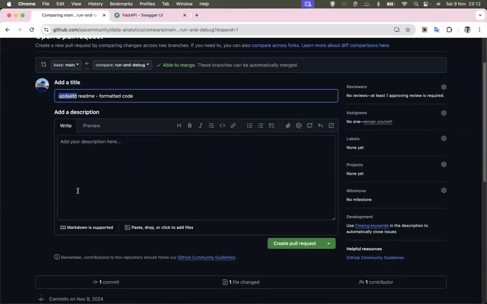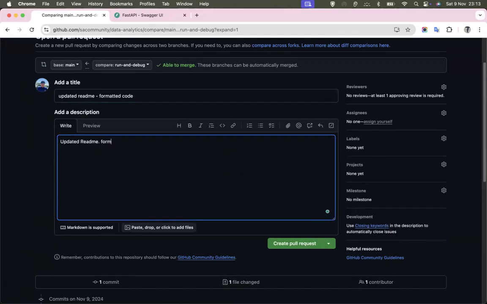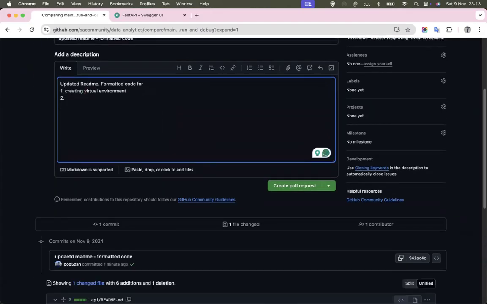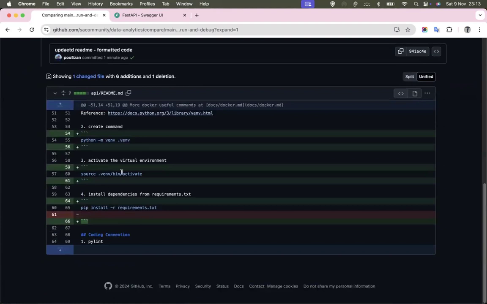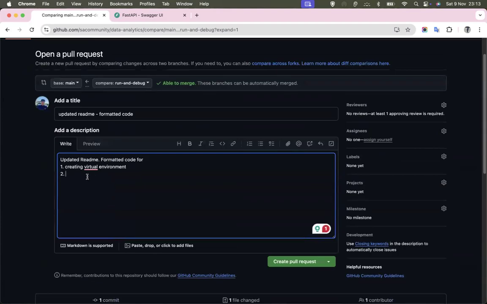Add a title: updated readme, formatted code. Have some description: updated readme, formatted code for creating virtual environment. Okay, what did I do? Code for virtual environment. What did I do next? Check the files. Activate virtual environment. Install dependencies.